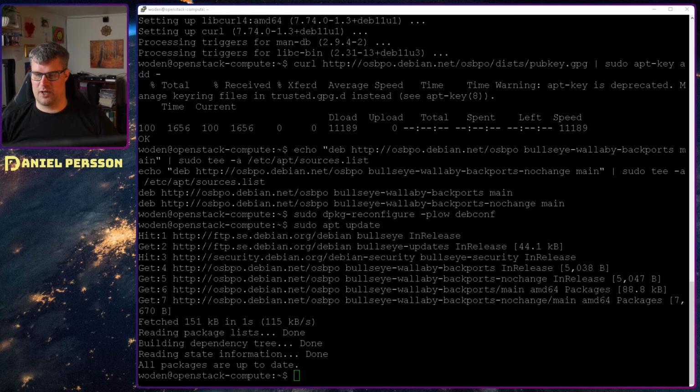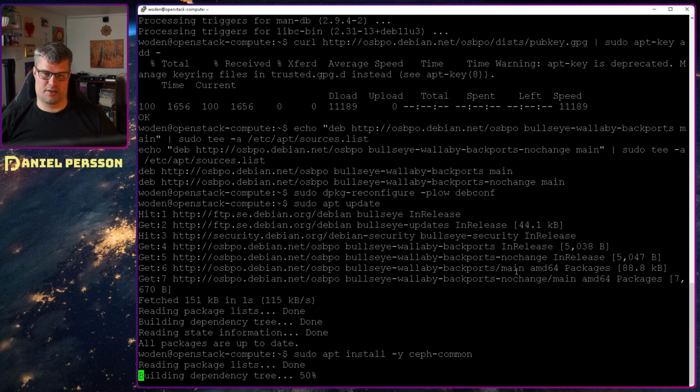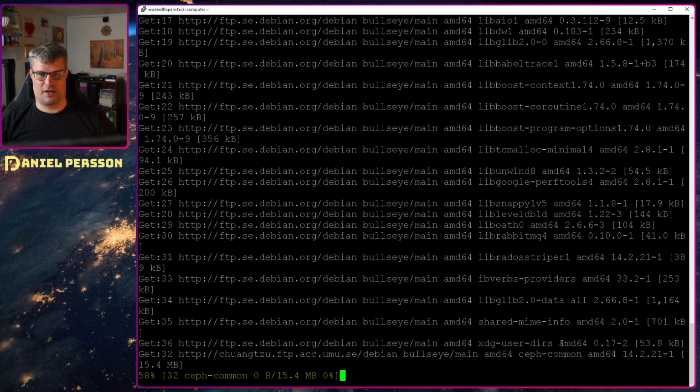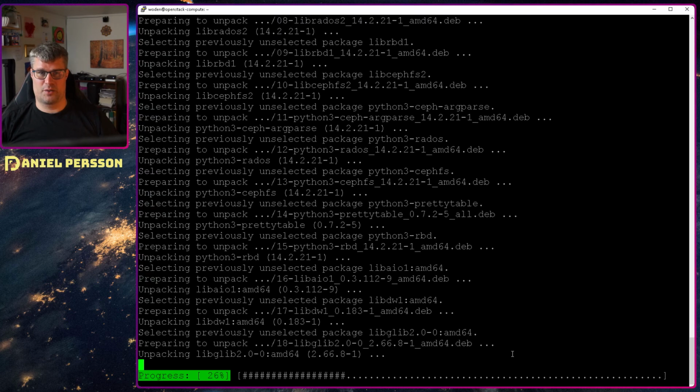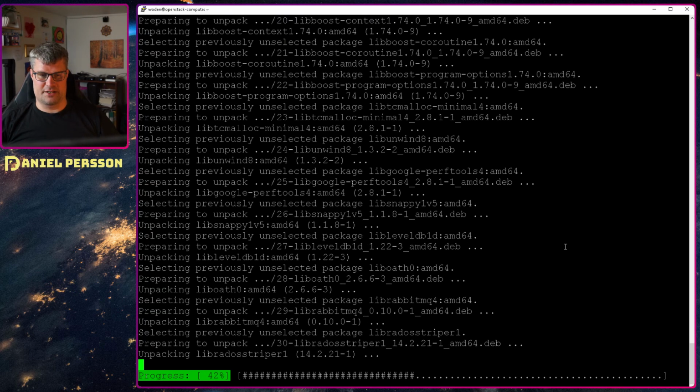First off, we will set up Ceph, because Ceph will be our back end that we will store all the volumes in and so on. So let's set up ceph-common here, so we have those packages for RADOS and RBD and so on.